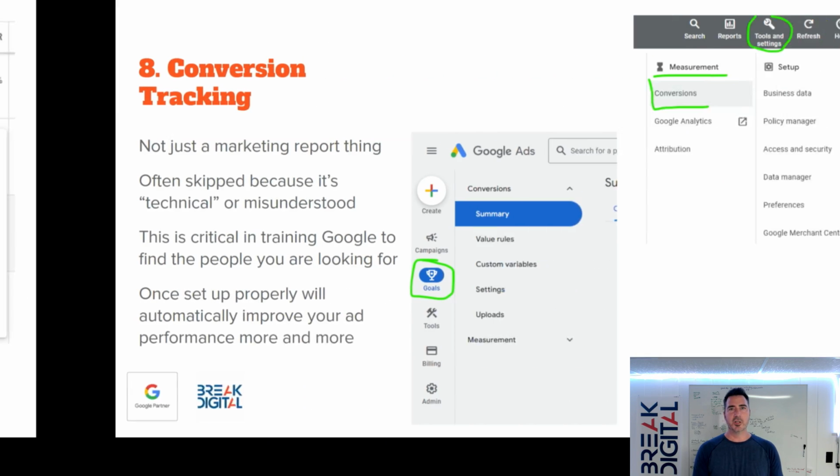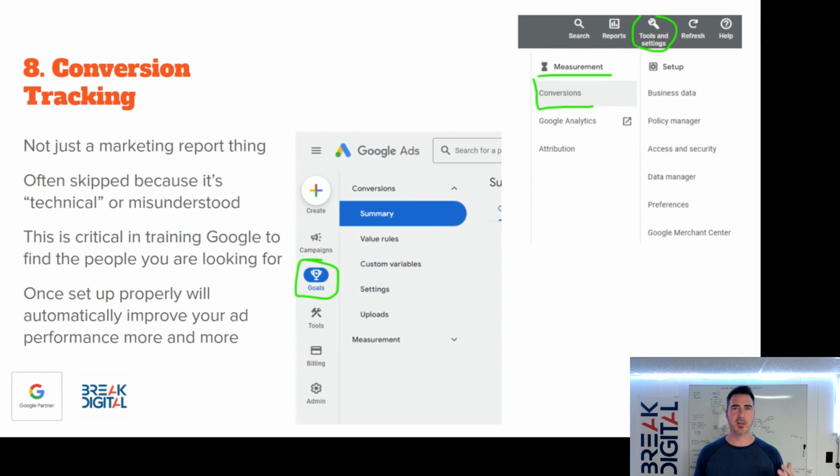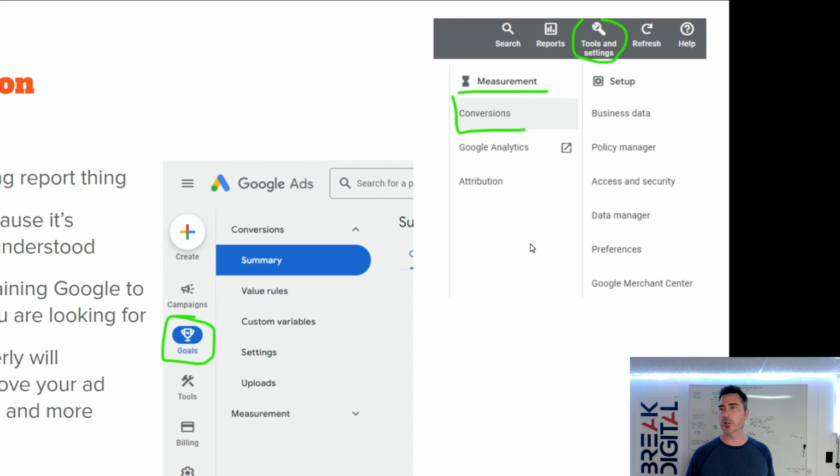Number 8, conversion tracking. Conversion tracking is not just a marketing report thing. Conversion tracking data is critical in training Google to find the people that you're looking for. And once conversion tracking is set up properly, it'll automatically improve your ad performance over time as it gets more and more data, and it just gets better at finding the right person in the right place within the targeting that you've set.